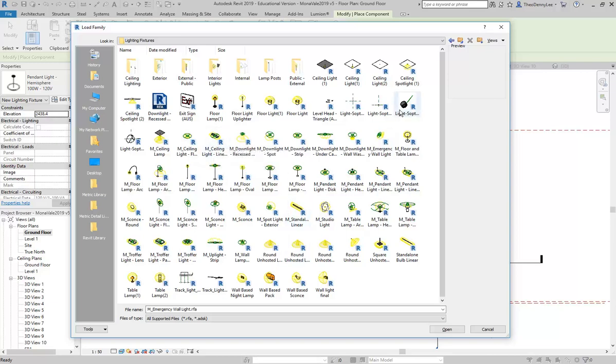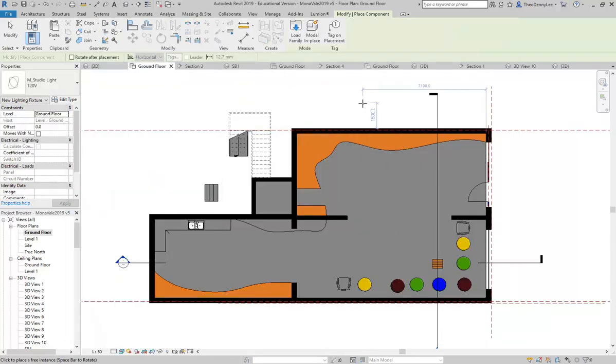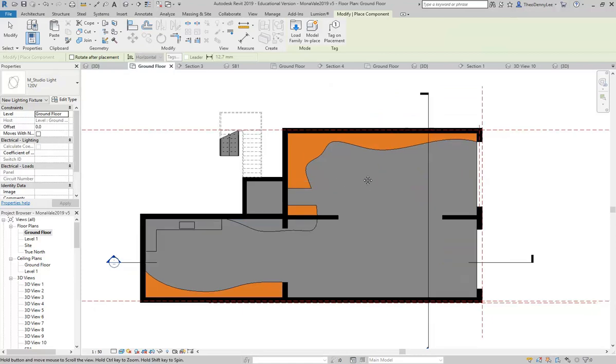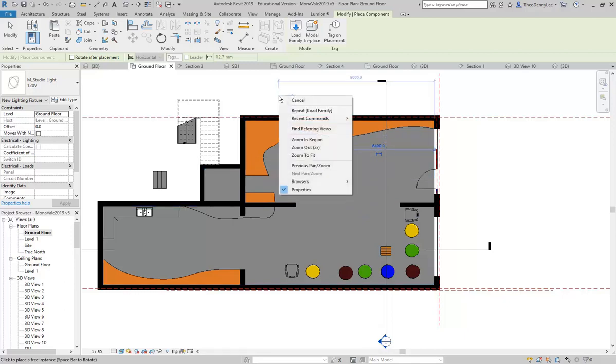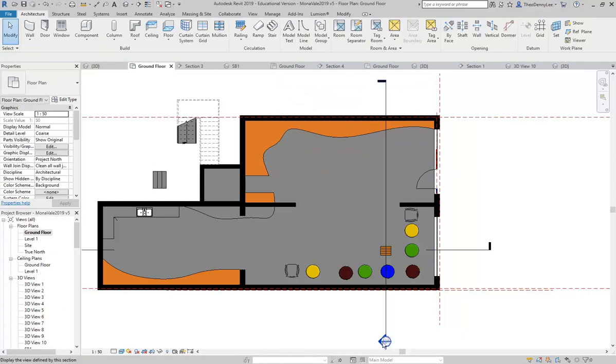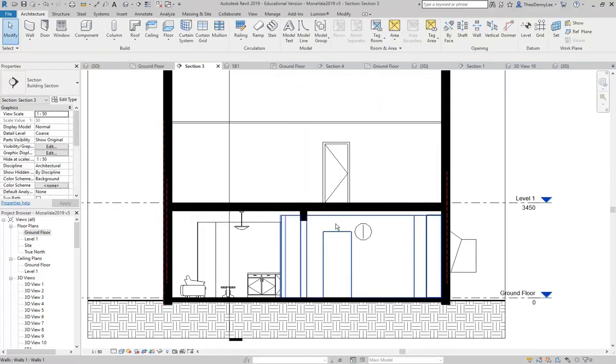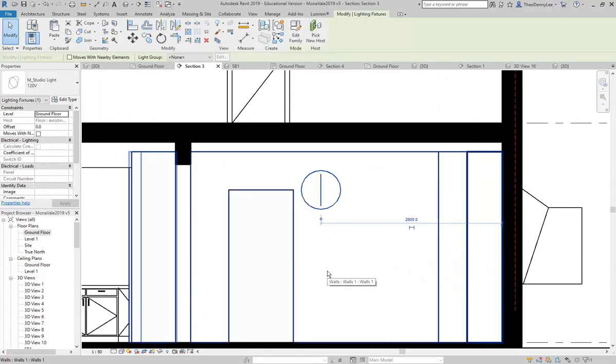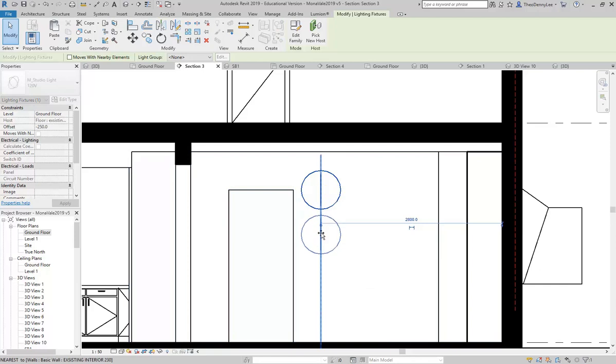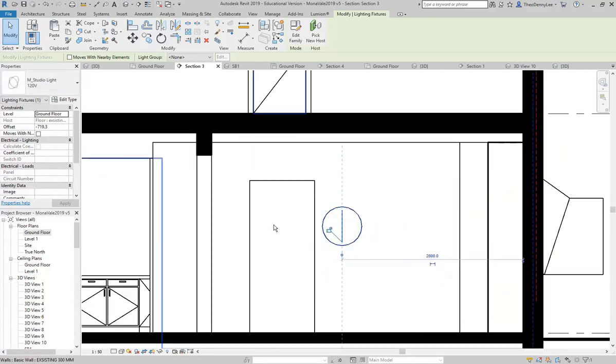And so for that, you've got this one called Studio Light. There it is, M Studio Light, which is a big floating ball of light. I'll click on that. And I'm just going to click to place that roughly in the middle of this space over here. And you can see it's telling me none of the objects were visible in the view. So to find it, I'm now going to go to this section. And there's my light. There's my Studio Light. So the reason I couldn't see it in the floor plan was because it's too high. But I can adjust the height there, and I'll just bring it down a bit so it's closer to the floor.